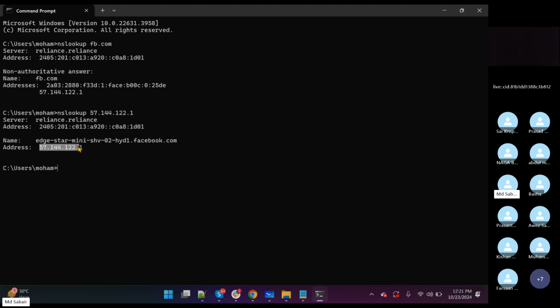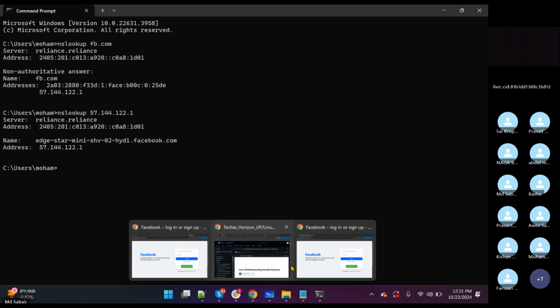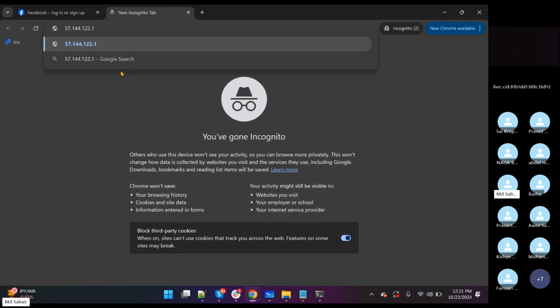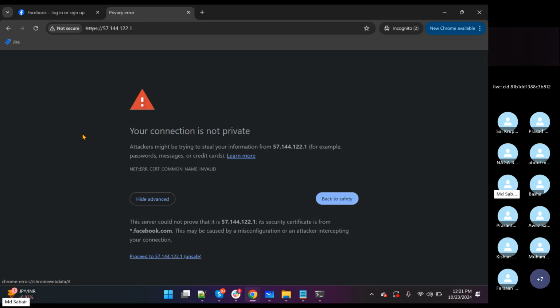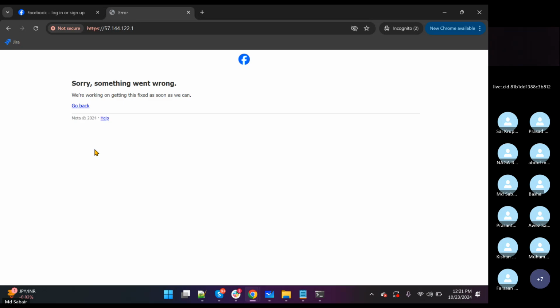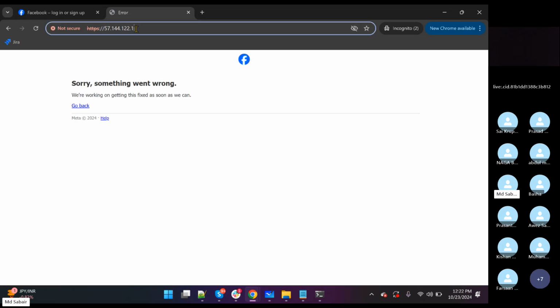Let me copy this IP. This is the IP of my load balancer, I mean the Facebook load balancer. Let me hit it in the browser and see what will happen. The connection is not private because this is not HTTPS. This is not secure. Let me click on advanced, proceed. See, sorry, something went wrong. But still you can see the Facebook symbol here. This means this IP is associated with Facebook, but you are unable to access it. Maybe they have restricted this access in the firewall.